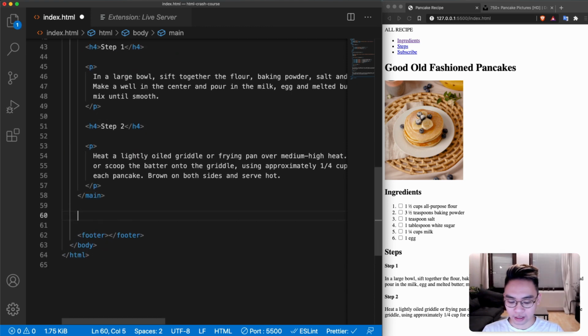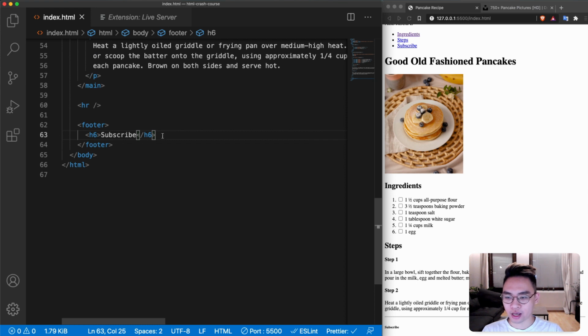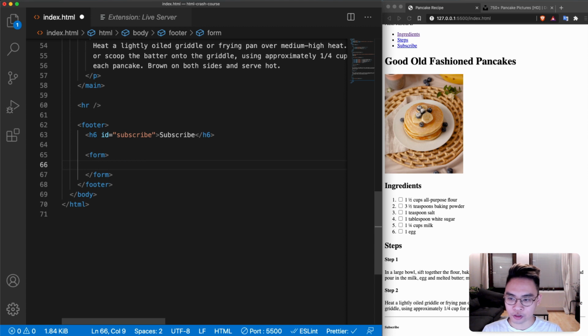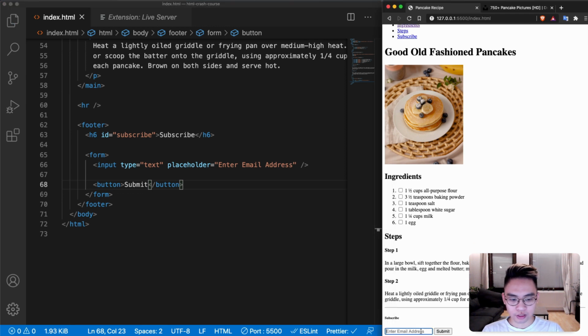And let's actually add an HR to separate the main content from the footer. And in the footer, let's create an H6 and let's put subscribe as the content. All right. And after that, let's create a form. And actually, the H6 would have an ID of subscribe as well. All right. And for the form, we don't need the action for now. And inside this element, we're going to have first an input. And this time we're going to use type text. And let's also add a placeholder, and let's say enter email address. And after this, we want to have a button. And let's say submit. All right, so now we have the input and the button.